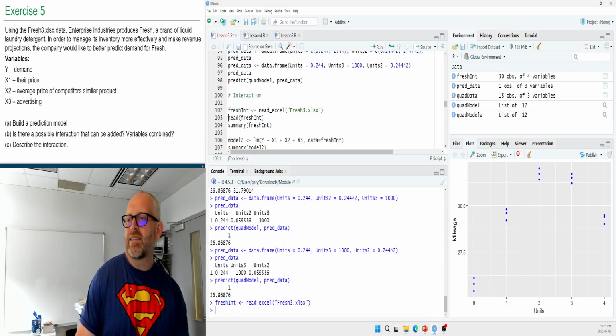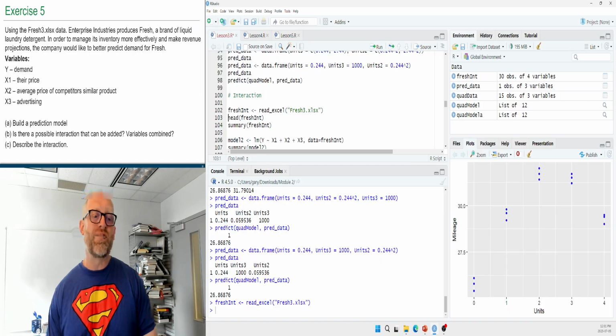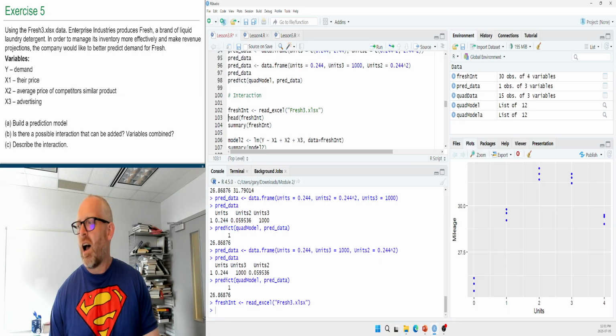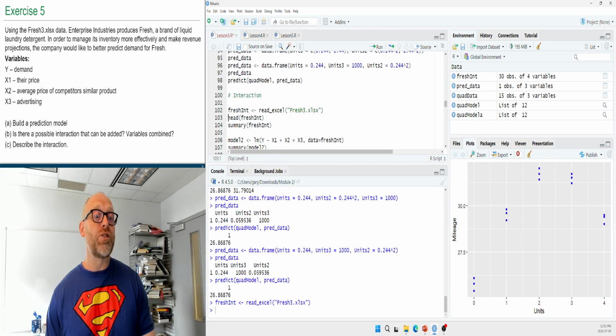Now, this is going to have 30 observations. I don't want all 30 observations. Let's say I just wanted to take a quick peek at what's going on here. So I can use the head function and input my data frame, the Fresh Int, and it's going to spit out the first 6 rows of that data frame. I can also use the tail function, which is going to spit out the last 6 rows. I can change the parameter by using n is equal to, and say how many rows I want, but by default it's going to give me the first 6 or the last 6.